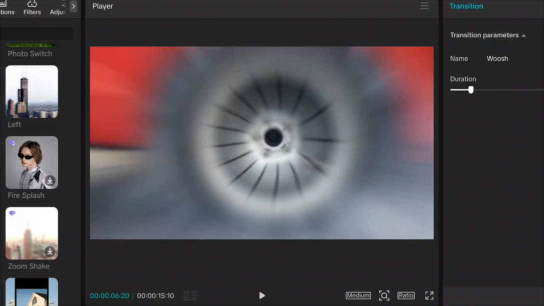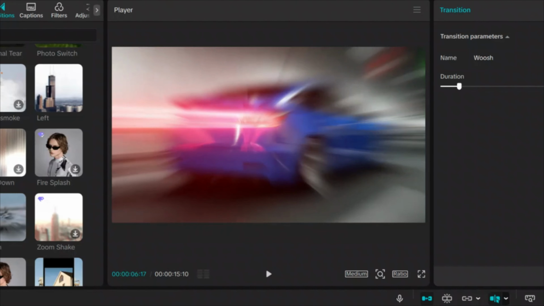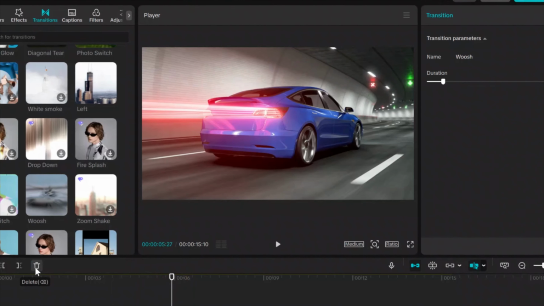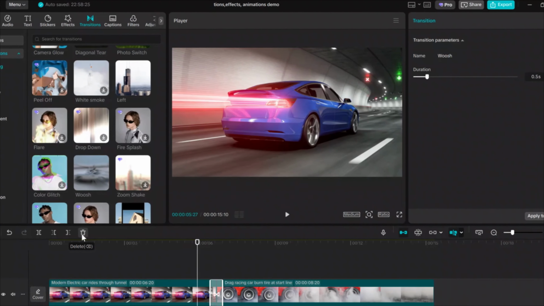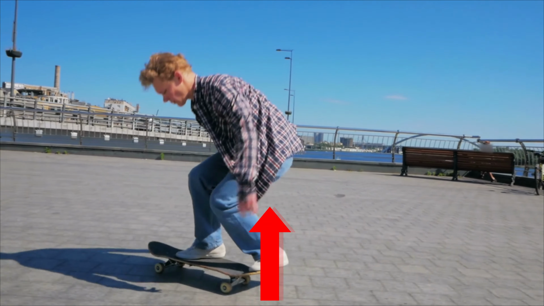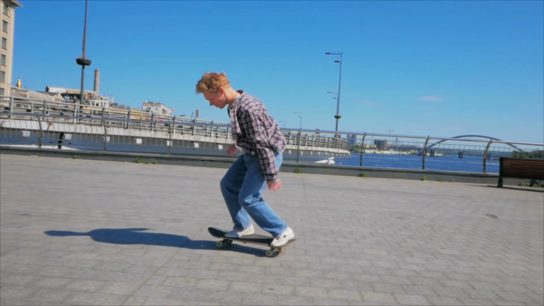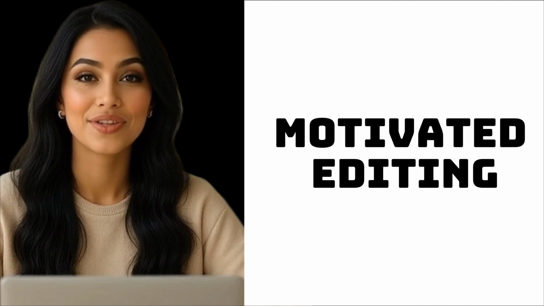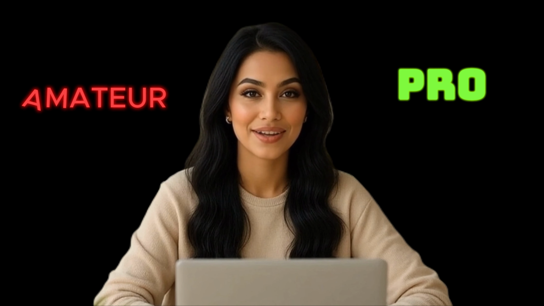But here's the secret. Don't just drop them in randomly. Always place your transition right where there's a natural movement or action in your footage. If you're pointing left, use a transition that moves left. If you're jumping, use an upward transition. This creates something called motivated editing, and it's what separates amateur from professional.